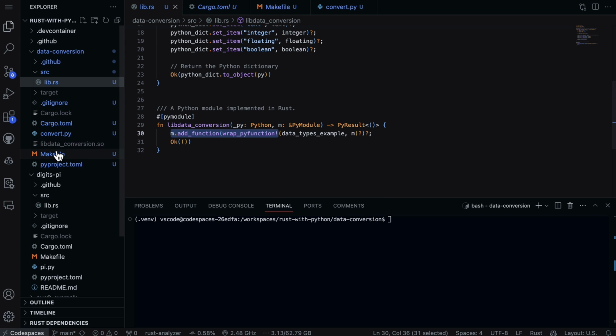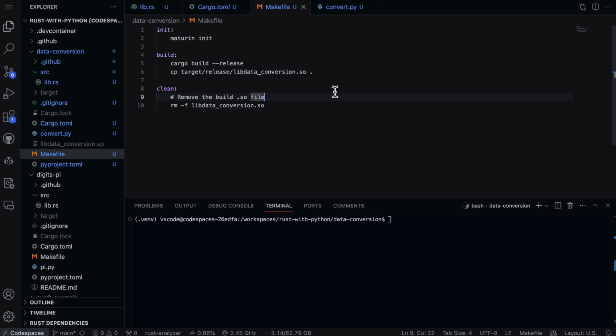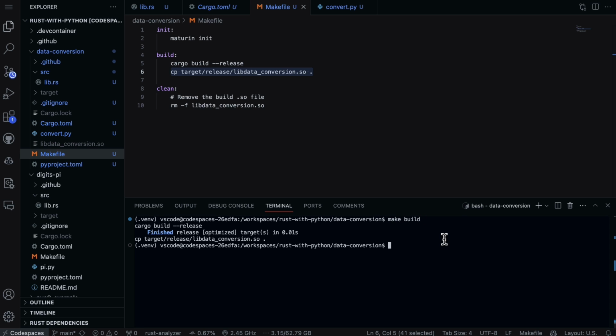Now, if we go over to a Makefile, which I think is a great way to build things, we have a cargo build release, and then I copy the .so file into the current working directory. So let's go ahead and run that. If I type in make build, there we go. Pretty easy. We're able to actually get this thing working. And if I look inside as well, we should see an .so file. And there we do see this .so file.